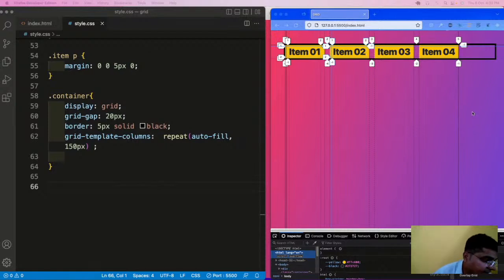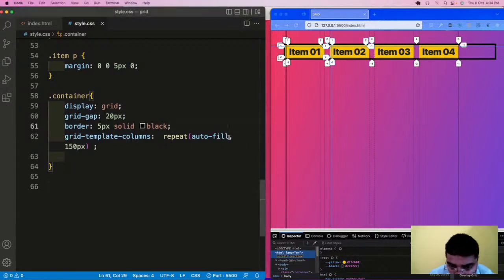You can see the grid ending at track 8, and we can fit additional items here. So here the grid ends at track number 8 and we can fit additional items also. For this, let's change this to auto-fit. So we have changed this to auto-fit.